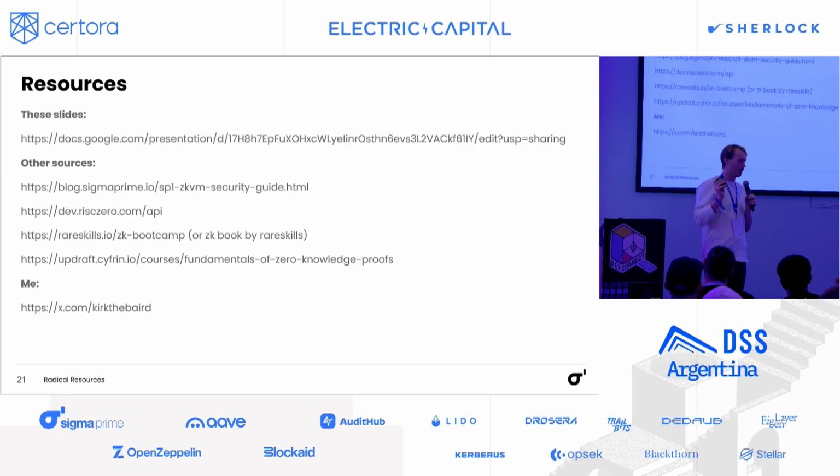Cool. There are some good resources. If you want to see these slides, there's a Google Doc. Some other sources: there's a blog I wrote not too long ago on SP1. It essentially covers a lot of the same things as RISC-0, but it's on SP1.